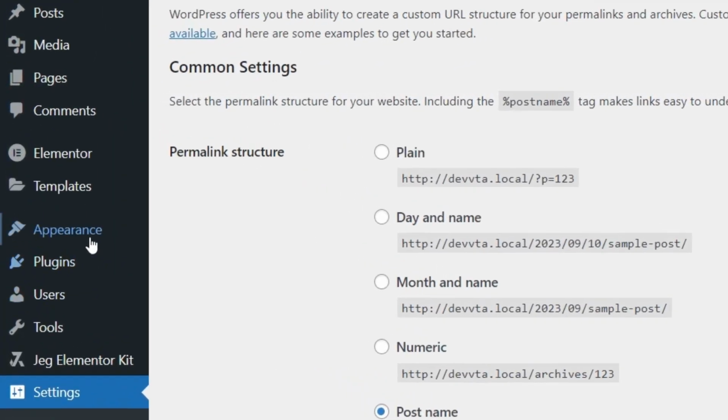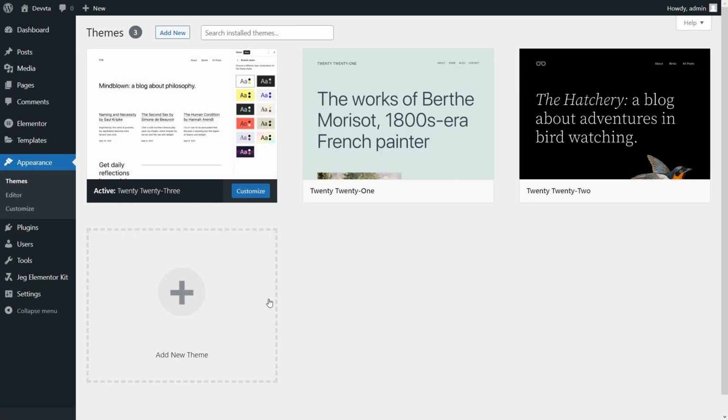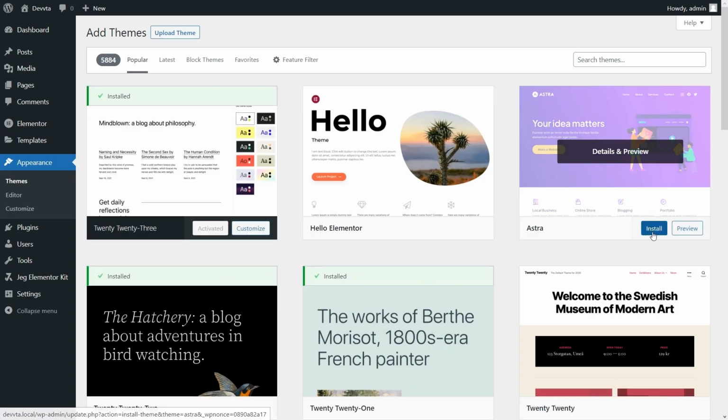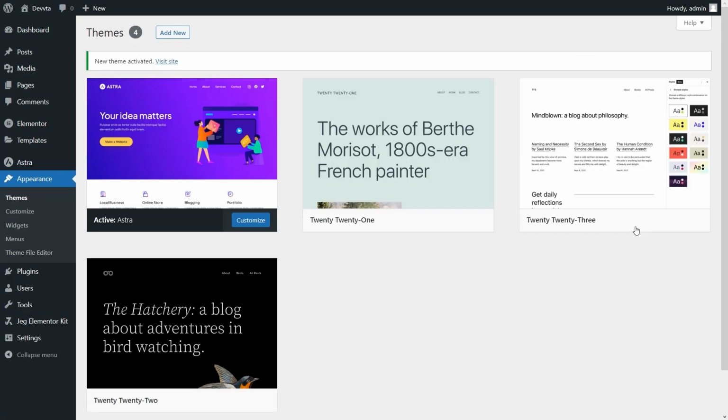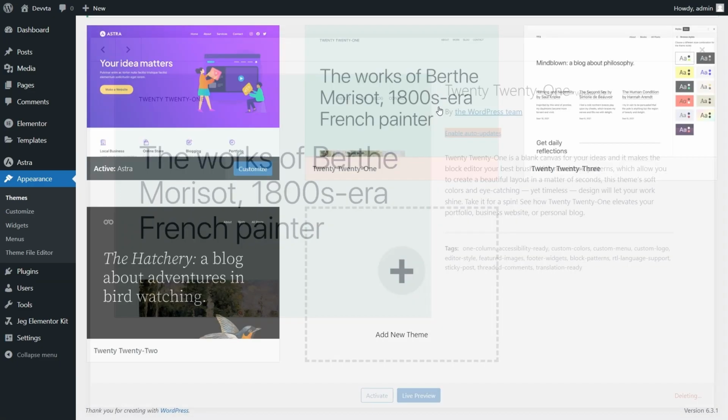Now go to Appearance, then Themes. Click on the Add New Theme button. Select the Astra theme, install it, and activate it. Now delete all the other themes and you're all set.